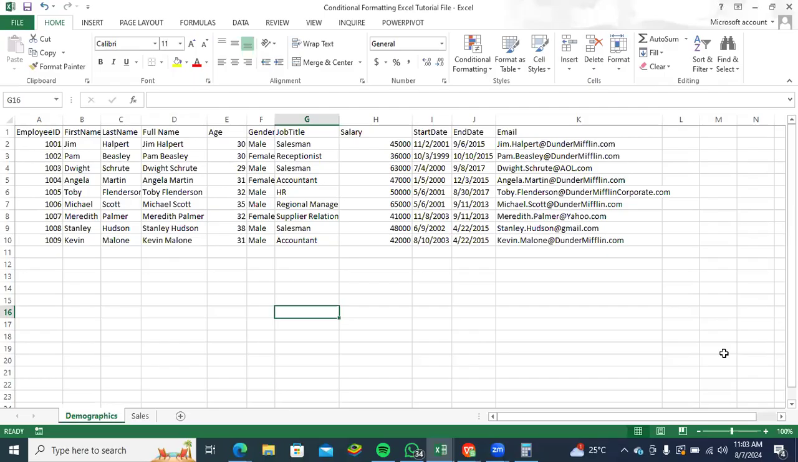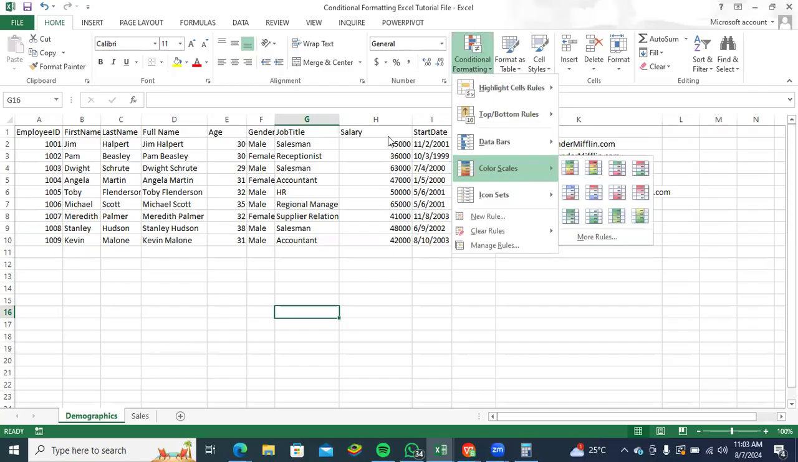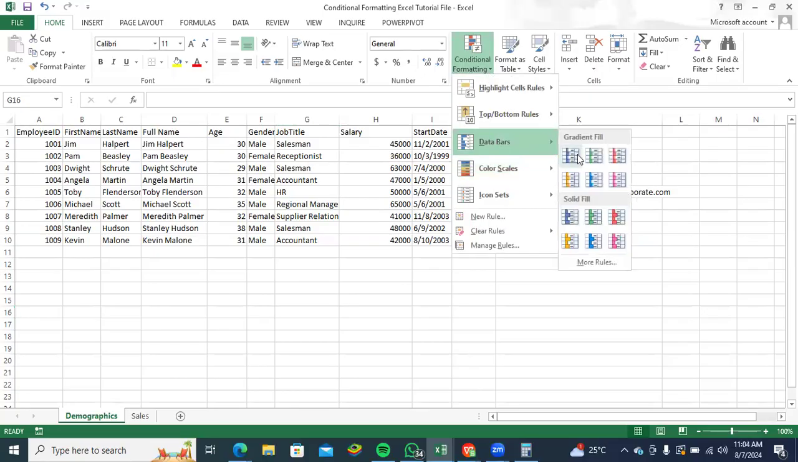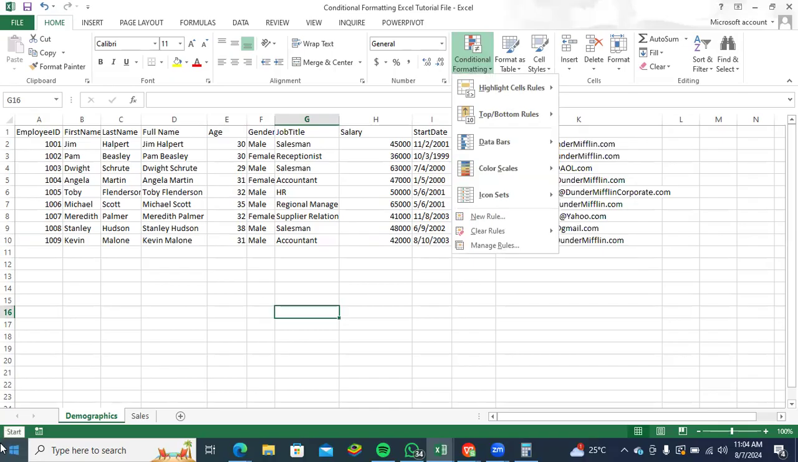So when you're through, just let me know. Someone in this room, please, for demographics, what did you ask us to do? For demographics, I said you should just go for the color scales and maybe salary. Then for data bars, just pick one of the gradient fills. That is all. Do you understand?